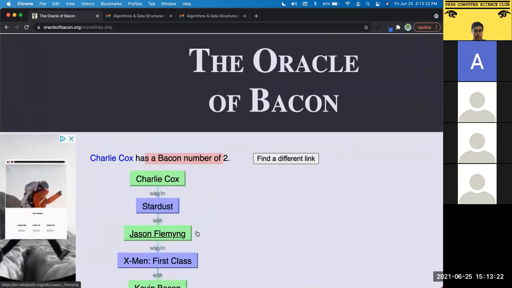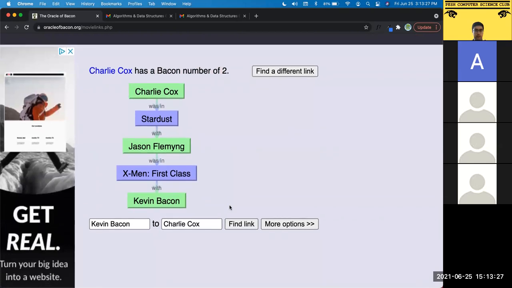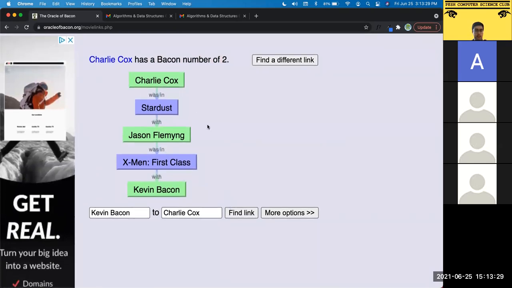And the reason I told you guys to check this out is because, by now you should probably be able to figure out after today's lectures, this website uses a graph to figure out how people are connected to each other. And I have some questions for you. What would a vertex represent in this graph?